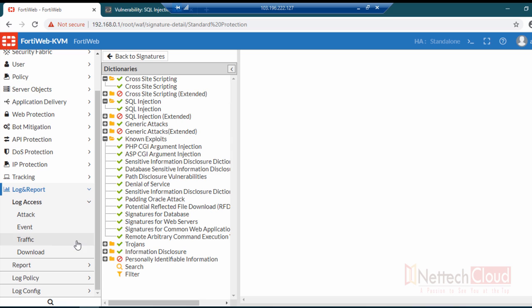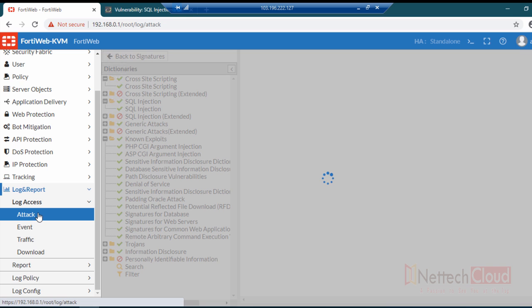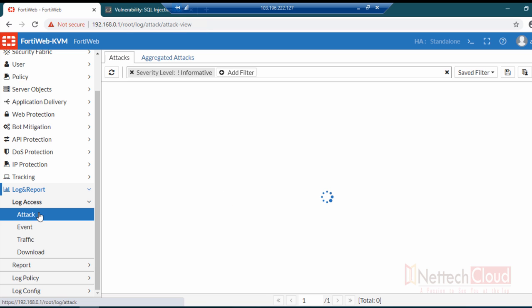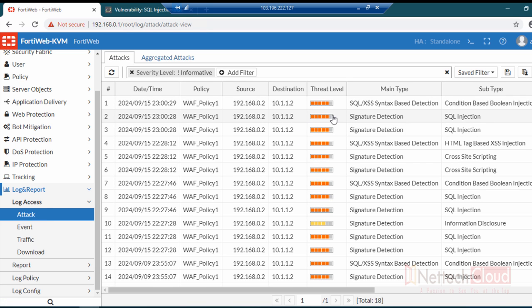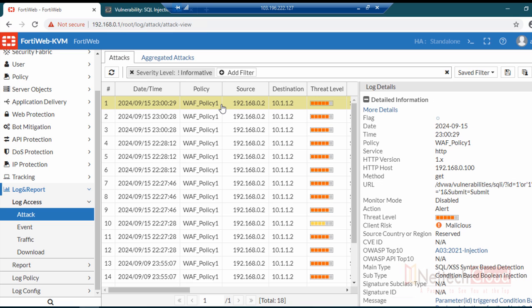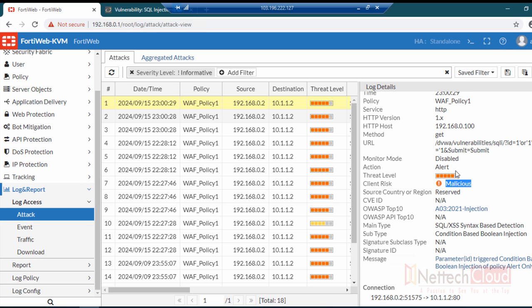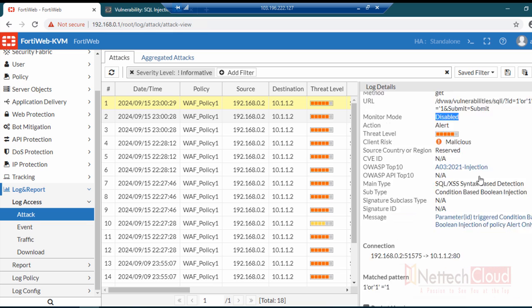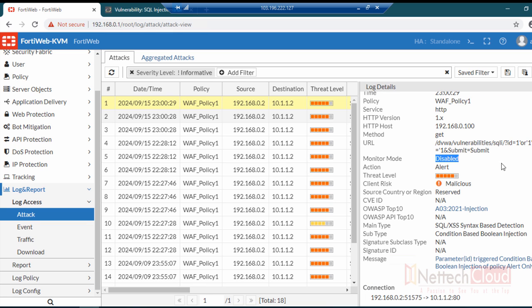So if we go to log access and attack section here, then we will see, yes, here the code injection attack, or signature detection, but there is no protection as such. Malicious alert only, monitor mode is disabled, right? And here we can see the code submitted. This is the code submitted here in the URL. But since the action is alert, that's why there is no protection.